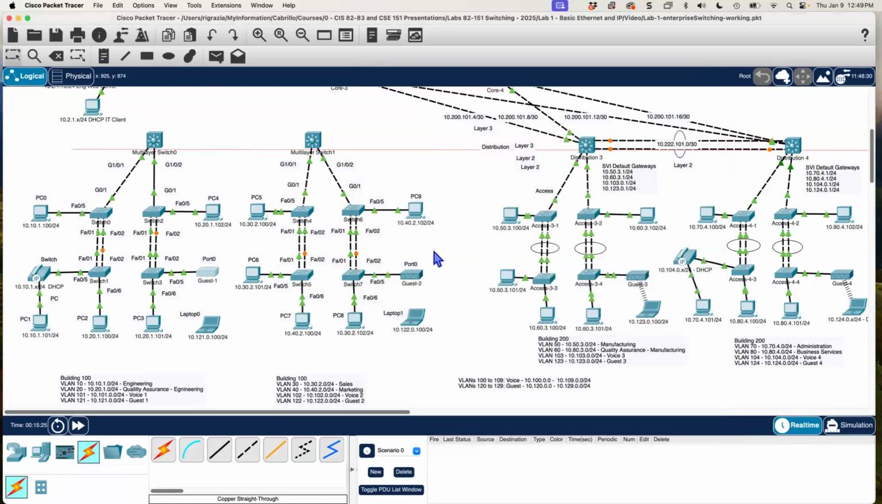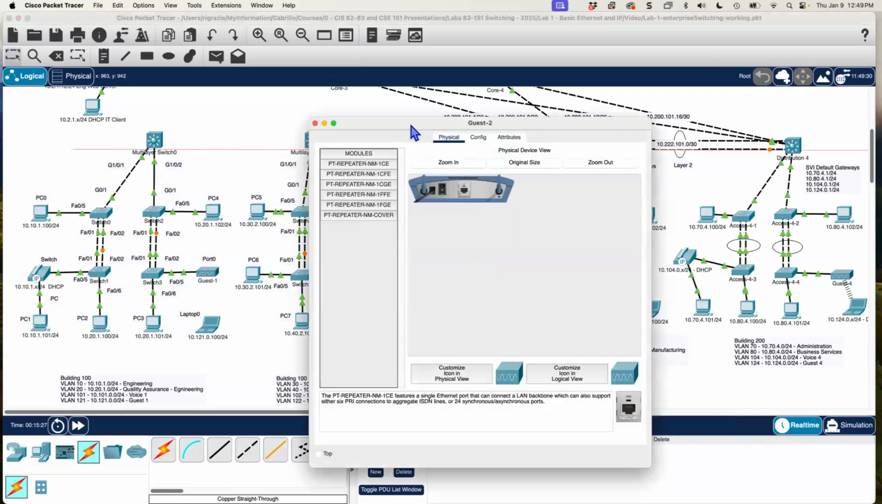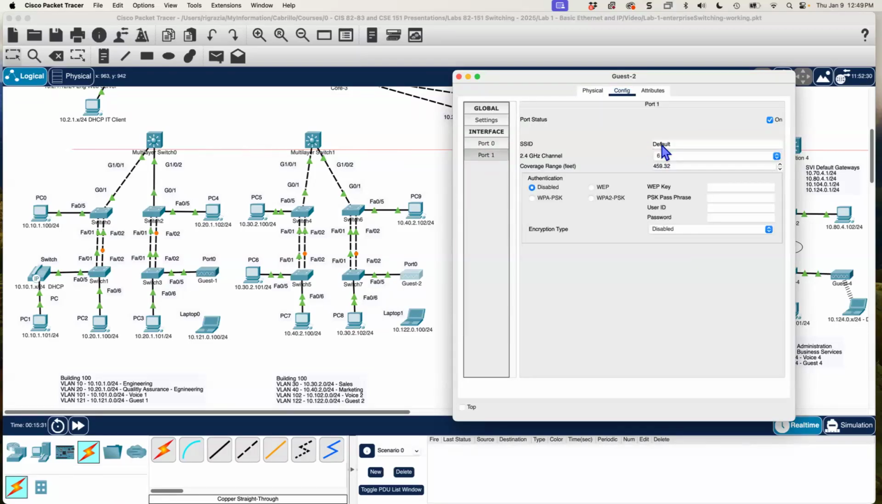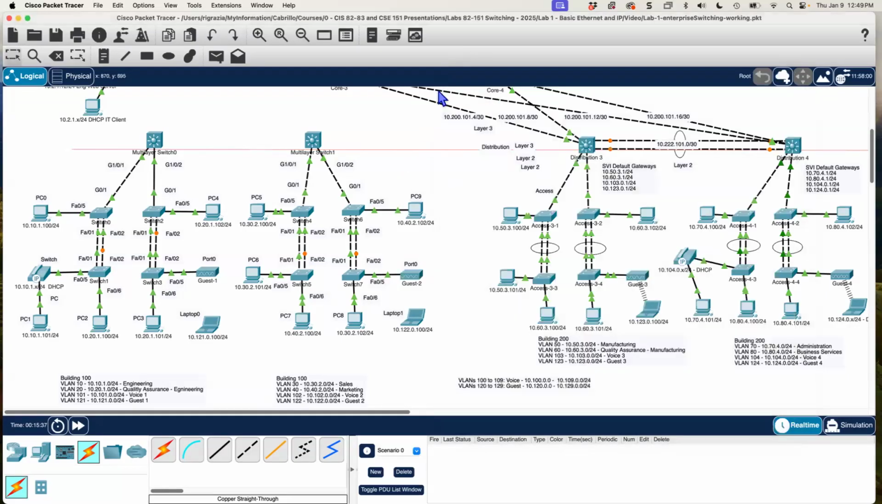Okay, let's do the same thing over here. Let's do config. That's my display name, port 1. Let's have it guest 2. That's the SSID. That's what users will see when they're searching for the access point. Guest 2. Okay, I did that. All right. But I'm not done.